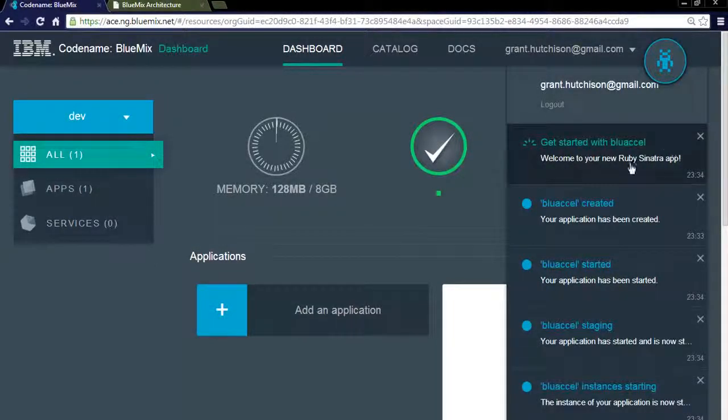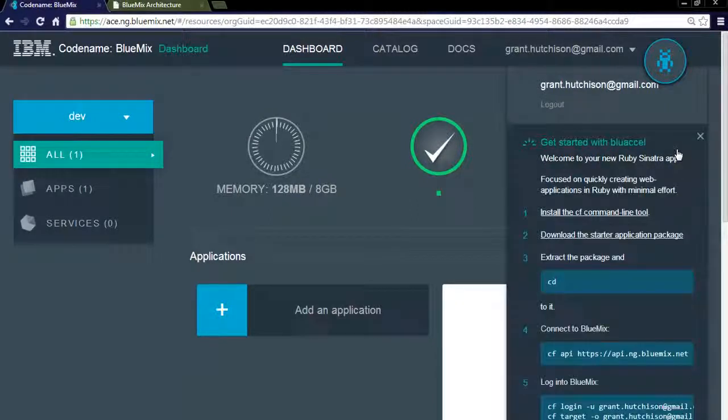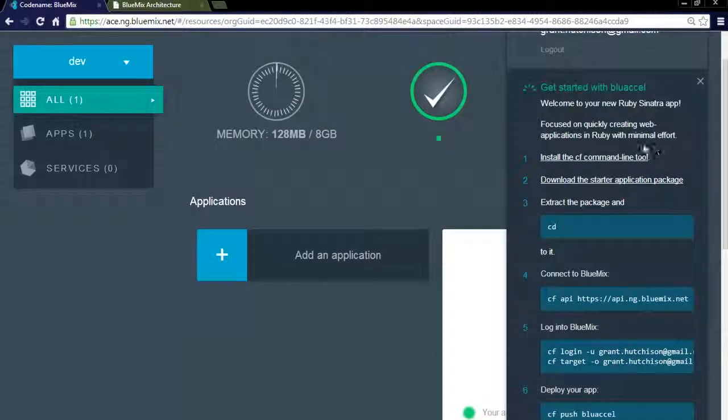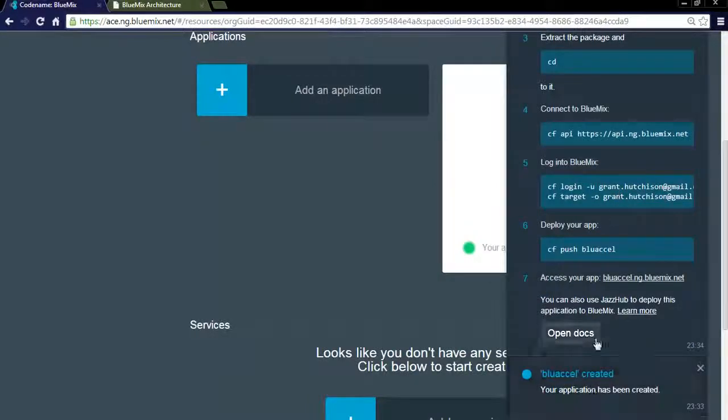Okay, our dashboard's indicating that the application has been deployed and it's ready to be used. Within our status indicator, if we click on any of these, it provides extra information. So this tells us, welcome to our new Ruby Sinatra app. It recommends that we install the Cloud Foundry command line tool we'll discuss in other videos. And there's a starter application package if you want to get started with it. Otherwise, you can just click here and access the application.